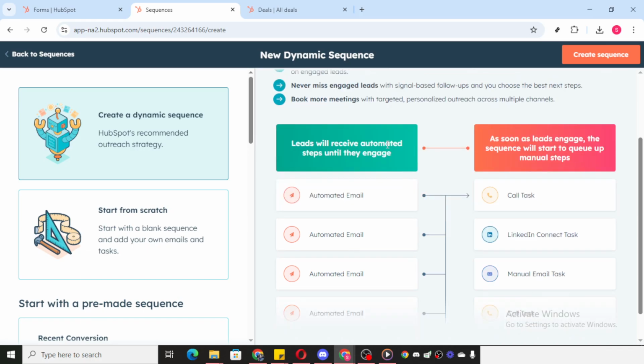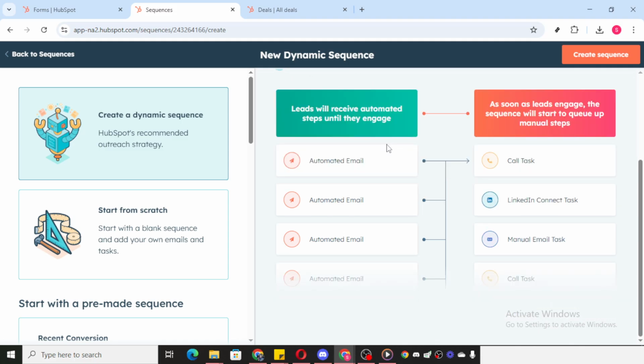Congratulations on reaching this point. The next step is perhaps the most exciting part, customization. You'll have the ability to tailor your sequence to fit your specific needs and objectives. Think carefully about the emails and tasks you want to include. This might include personalized messages or follow-up tasks to ensure no lead falls through the cracks.